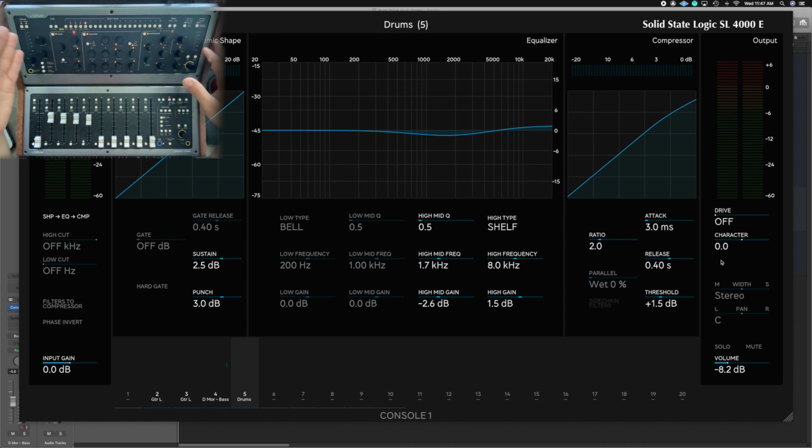So that's pretty cool that you can see that instead of looking at the digital version. Let's say you're mixing, you could just pay attention to the Console 1, and it kind of makes you use your ears instead of your eyes.